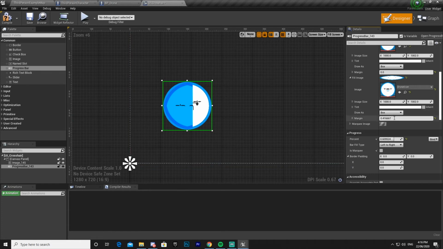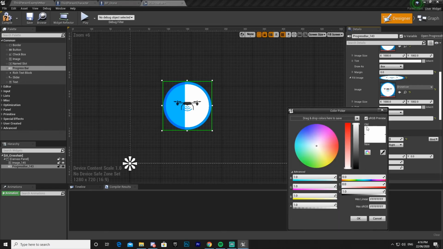Hey, I actually messed up. So we're going to make sure our margin is 0. I only did it for one of them. The second one I must have pressed the wrong key. And now you'll notice that whenever we move our percentage bar, this blue thing will come out. Now, if you want the color blue, that's fine, but I don't want that color, so we're going to change that. I'm going to come under tint for the fill image, and I'm going to make it a nice gray.